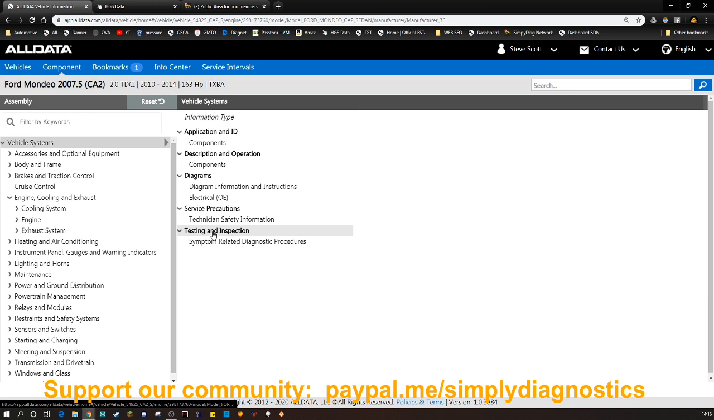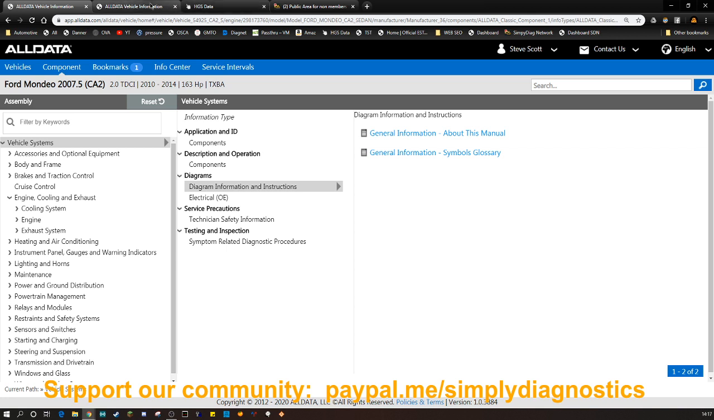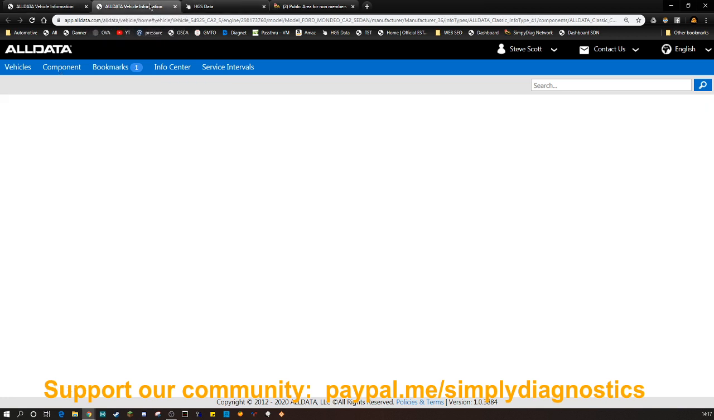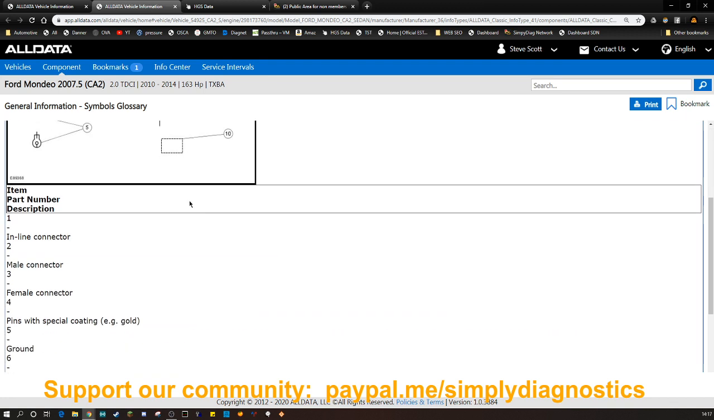So let's say, for example, I want to look at wiring diagrams. We've got diagrams, we've got information and instructions. If I click on that, it'll give you the glossary and the symbols and all that sort of thing. Top tip here, instead of clicking on that blue link, right click, and this will work in any browser, open link in new tab. That then will put that in a new tab, so you don't have to keep going backwards and forwards on your browser.